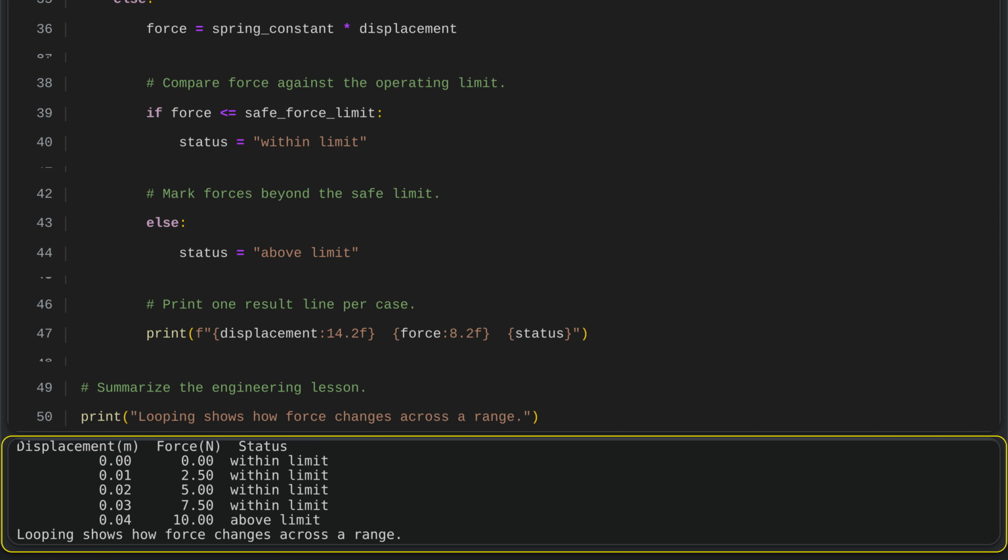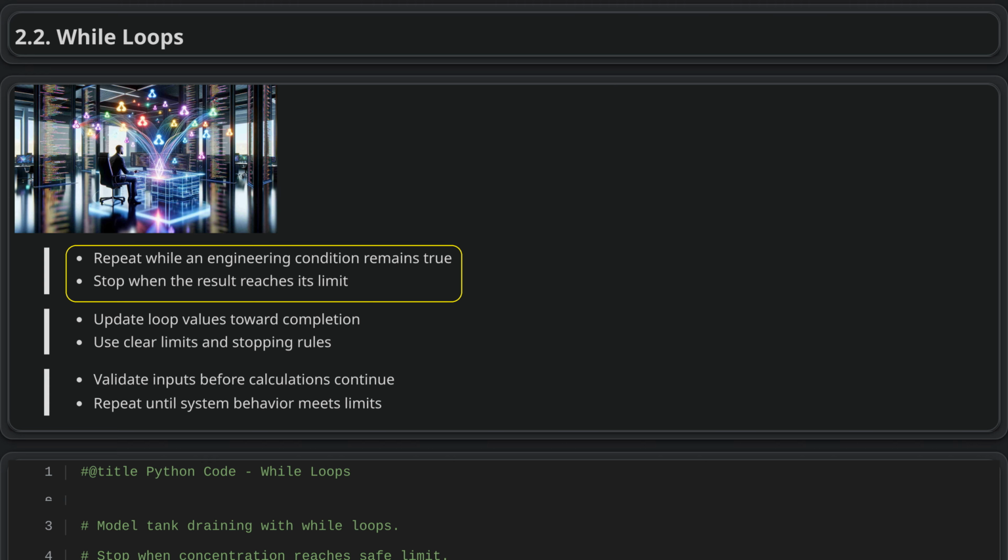While loops. A while loop is useful when a calculation must continue until a changing condition is no longer true. Instead of running a fixed number of times, it stops when the result reaches a required limit, such as a safe contaminant level, temperature, or negligible change in an estimate. This makes while loops well-suited for engineering problems where the endpoint depends on the outcome.